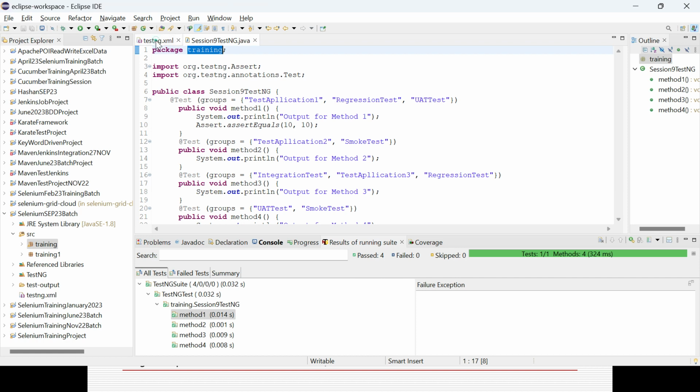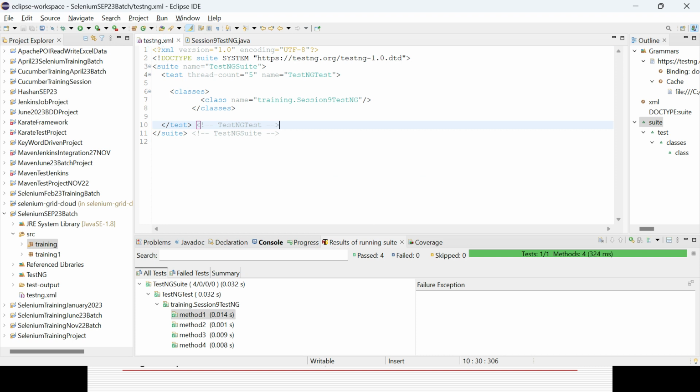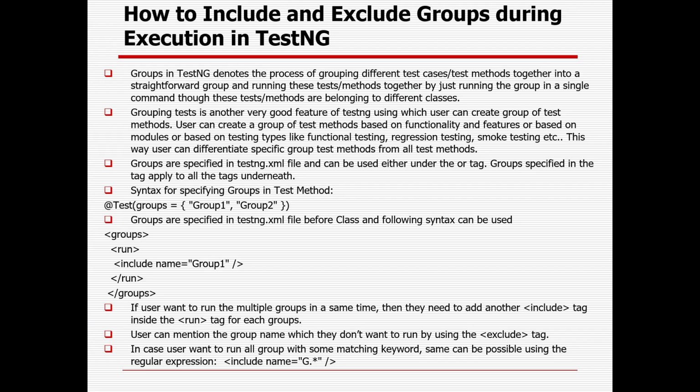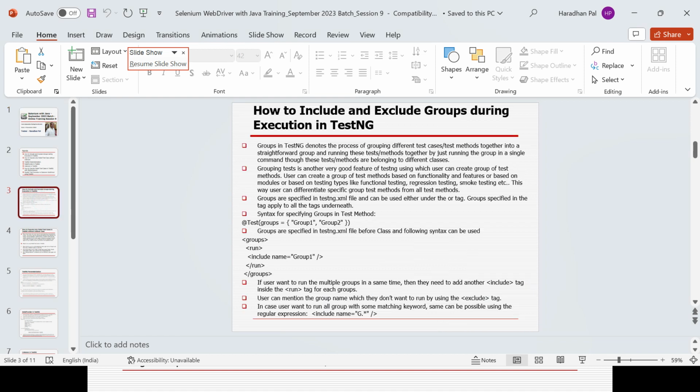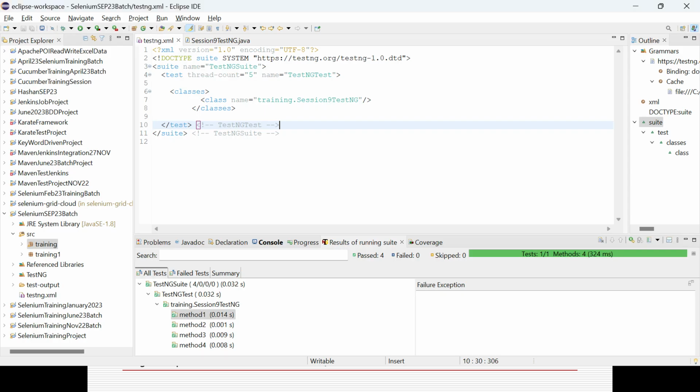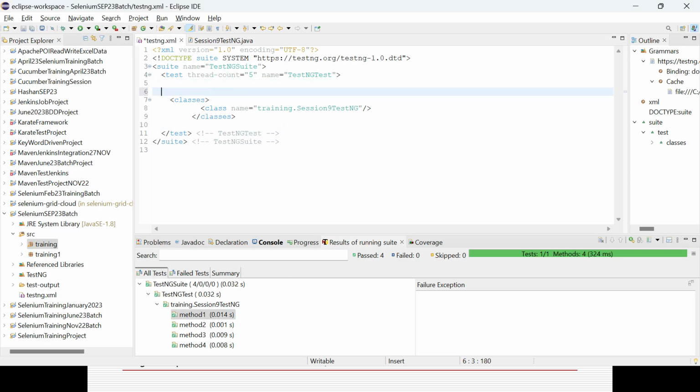So how do I need to filter it? I need to go to the TestNG.xml file and set the group-related part. Groups are specified in the TestNG.xml file before the classes tag, and the following syntax can be used. Before classes means after the test, before the classes tag, you need to add these couple of lines: groups, run, include. So that part I will simply copy from my sheet and paste it before the classes tag. Okay, so it's written everything. Before the classes tag, I will simply add it.